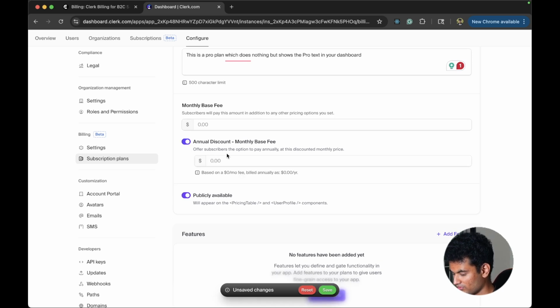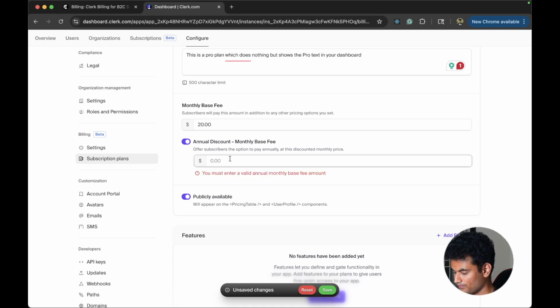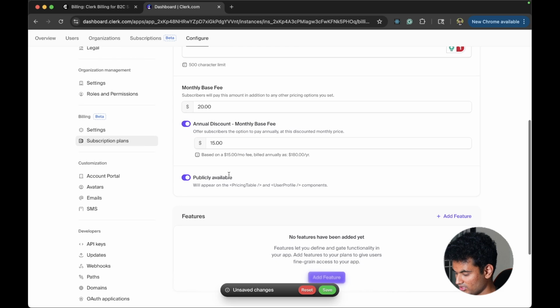Publicly available. You know what? We are just gonna do this. Monthly base fee is gonna be 20, and this is gonna be 100. Annual monthly base fee must be equal or less than monthly base fee. Oh, so this is monthly, this is not annual. Okay, so we're just gonna go with 15, I guess. Publicly available.